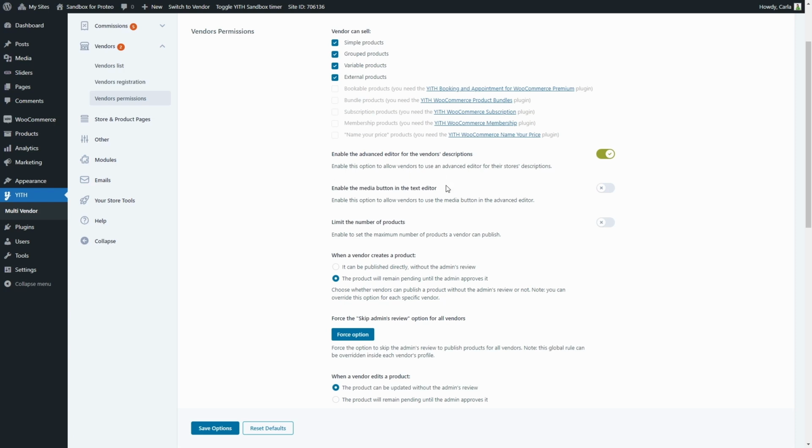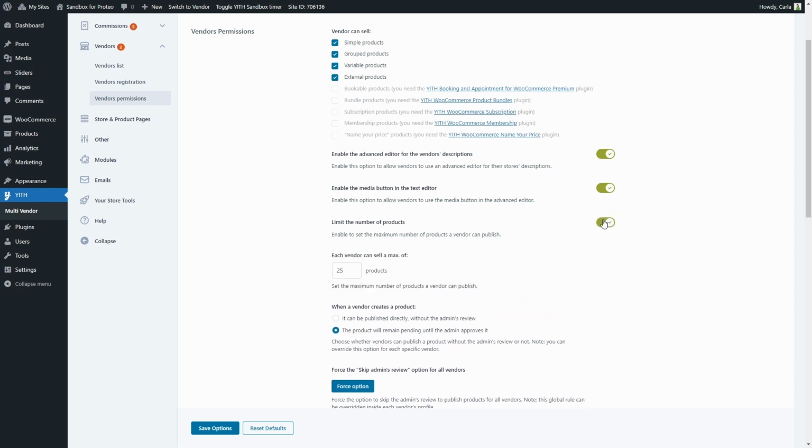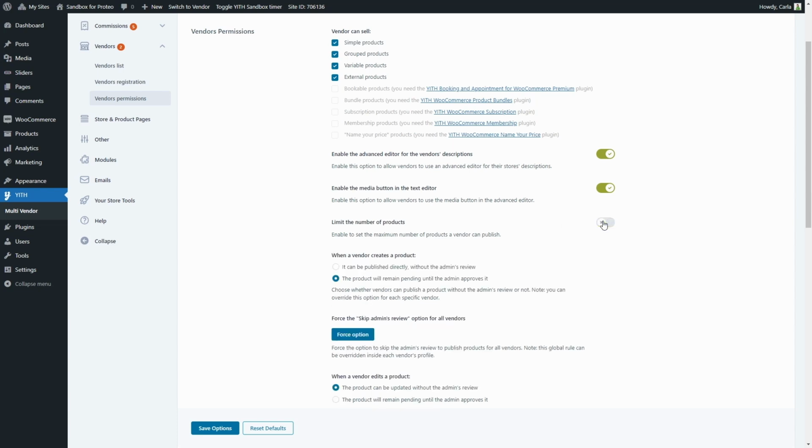And we can also enable the media button there. We can enable this option in case we want to limit the products every vendor can publish. You can just enter the number here. Let's disable this option so they can publish an unlimited number of products.